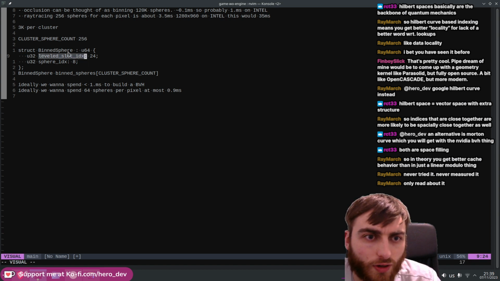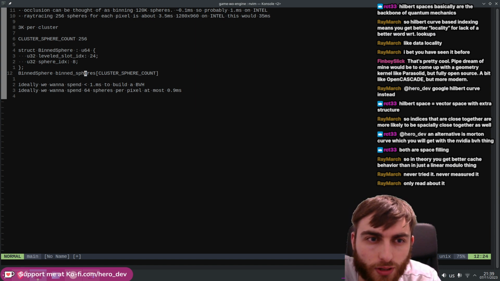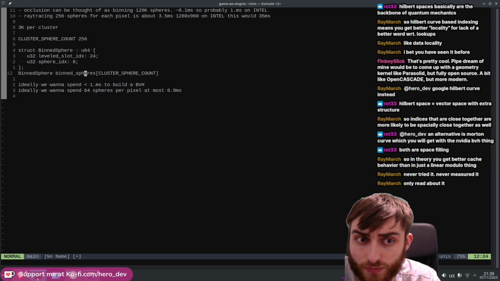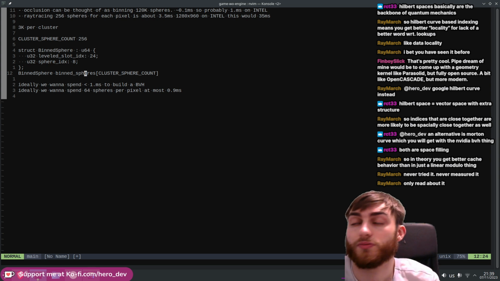Yeah, so leveled slot index bin sphere. So you'll build up these bin spheres, that'll be in LDS. What else do you need in LDS memory then in this case? You also need a number to these bin things. You could probably sort them.